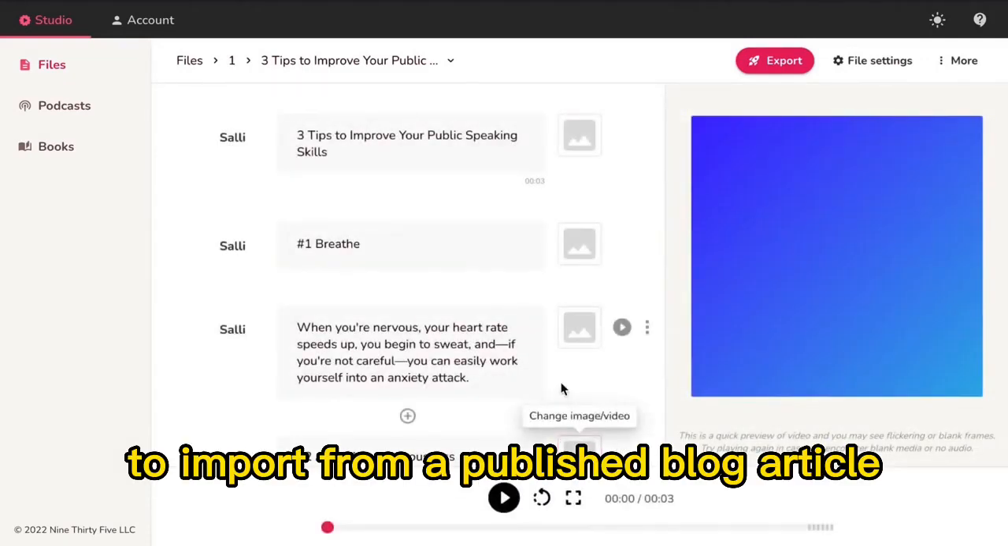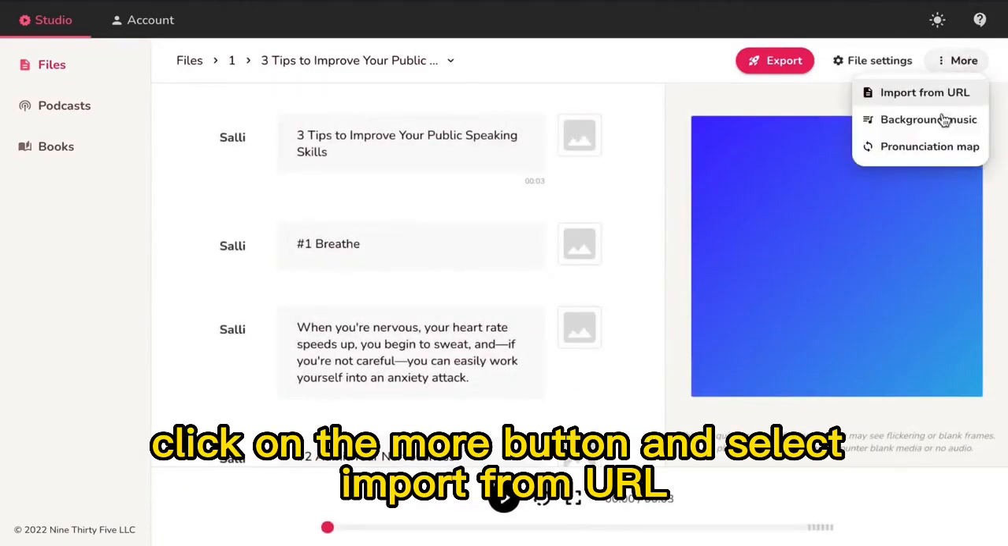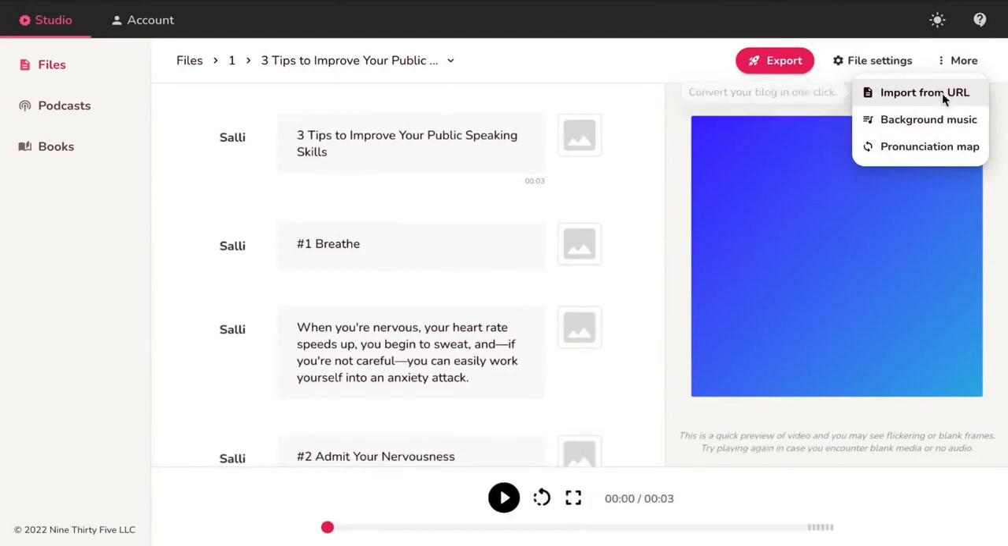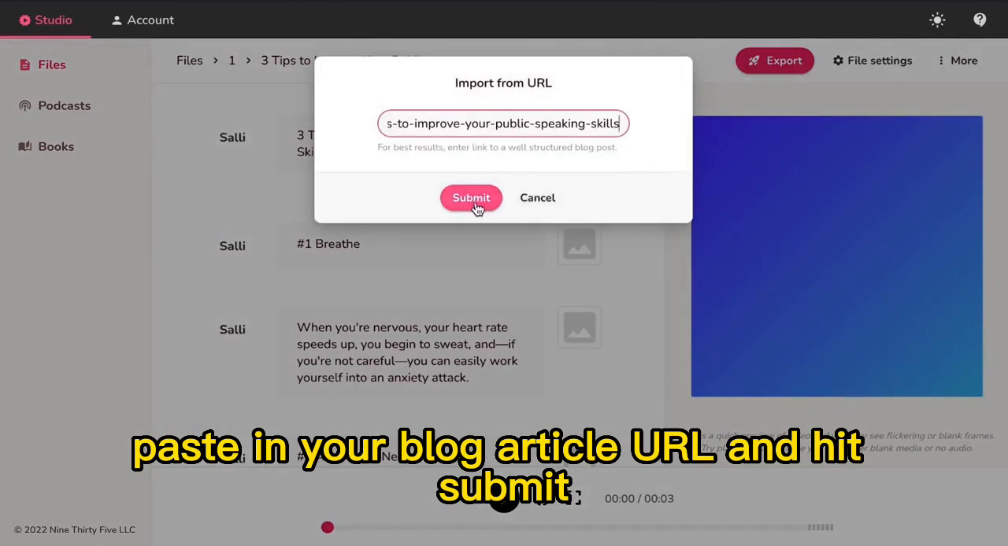To import from a published blog article, click on the More button and select Import from URL. Paste in your blog article URL and hit Submit.